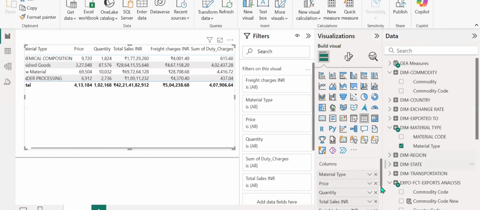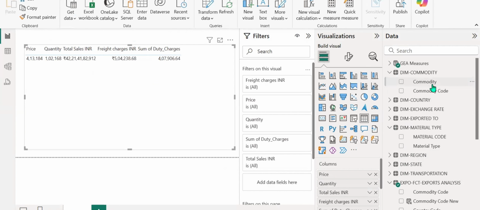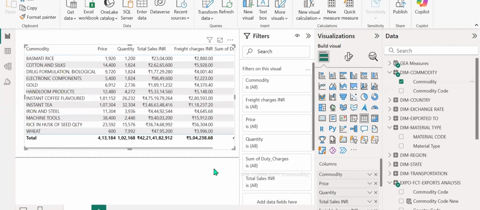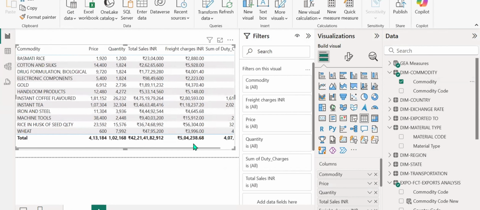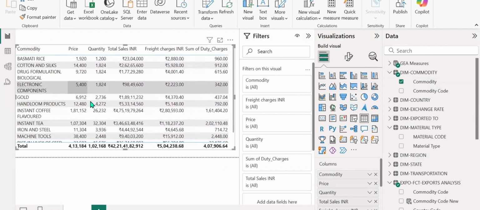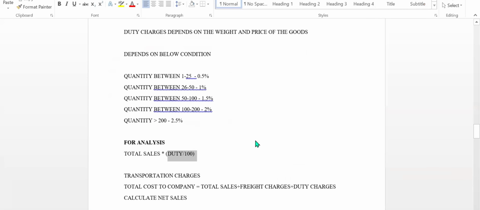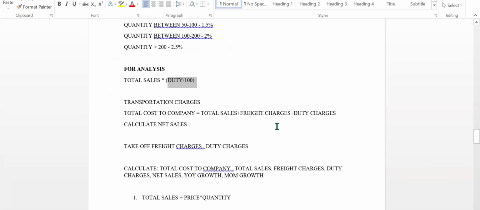Okay. Now let me go here again. Let me remove the material and let me add the commodity. Okay. Now we got it. So we have got the data for commodity basmati rice. So we are paying freight charges 2,800 and duty charges 960 rupees. Okay. This is commodity. What do we have in the document? Now let me go to documentation.